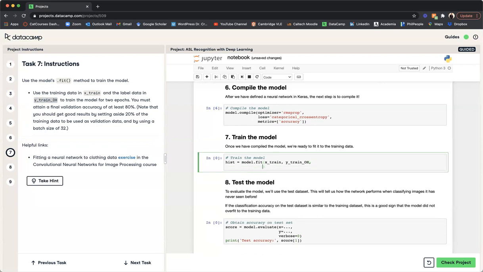Okay. And then next, it says, note that you should get good results by setting aside 20% of the training data to be used as validation data. So what I'm going to type next is validation_split. And it's telling me to use 20%, right? Set aside 20% of the training data as validation data. So validation split equal to 0.2, okay? And if for whatever reason you're instructed to set aside 15% of the training data to be used as validation data, here we would have just typed 0.15, okay? But we'll stick with 20% for this project.